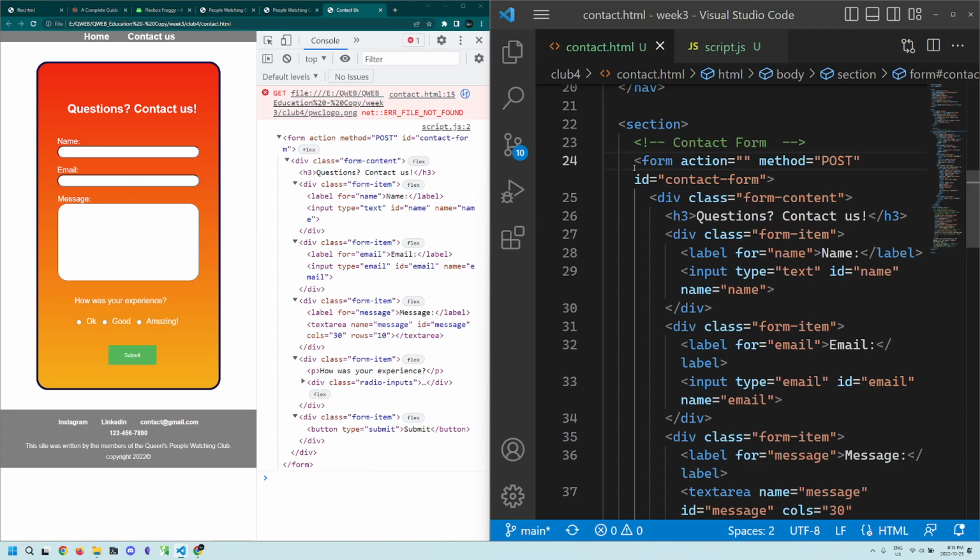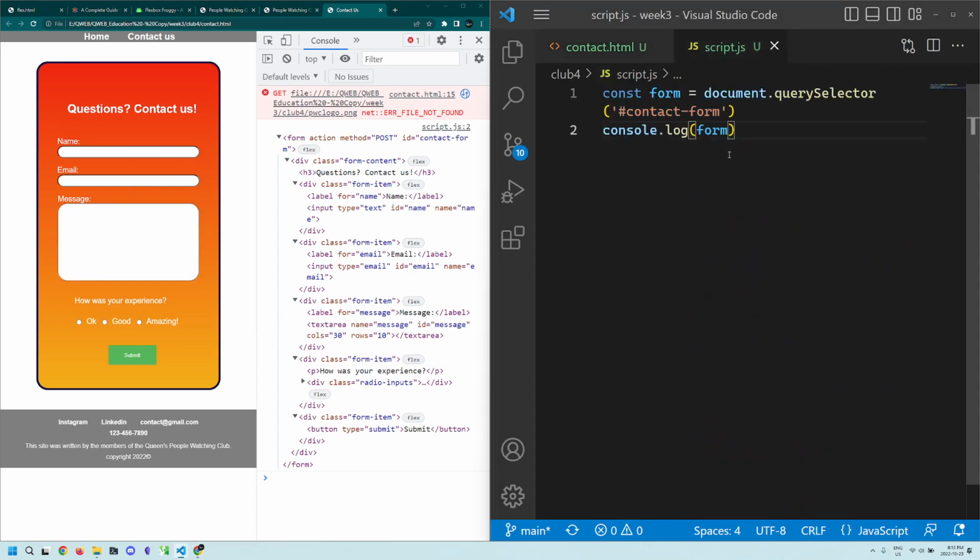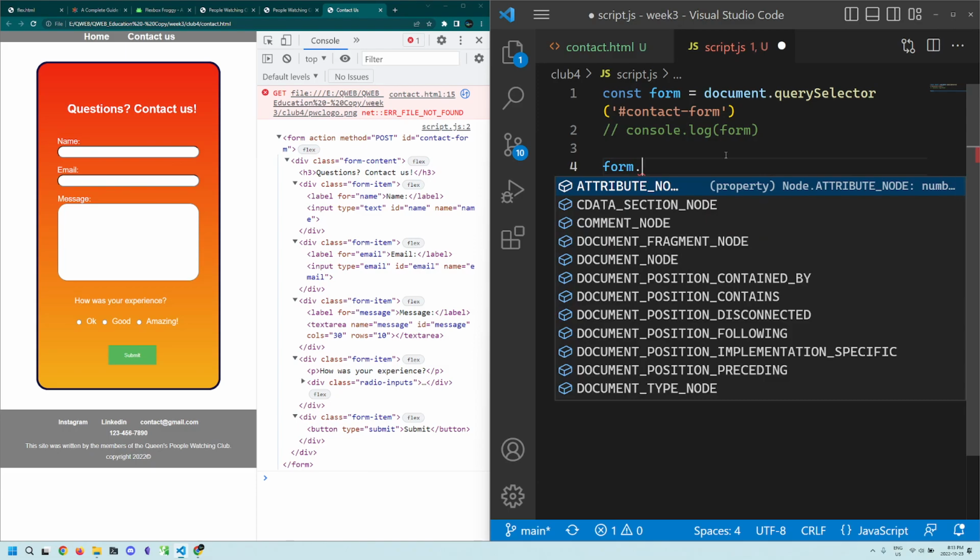Now that we've grabbed our form, we can actually start to see if our form has proper input. Maybe we want to check that the name is long enough, or that the email address has a period in it, et cetera. The first thing we have to do is tell our JavaScript to know when we've actually submitted the form. So first I'm going to comment out this line, and then I'm going to say, I want to find out when the form has been submitted. So I'm going to grab my form, and I want to listen for when I've clicked the submit button.